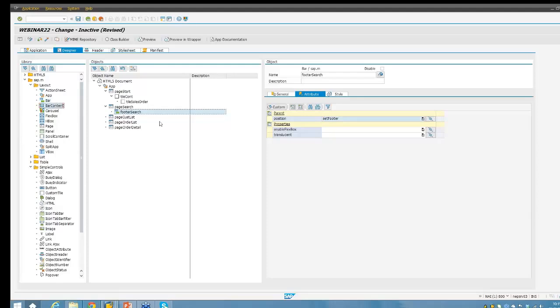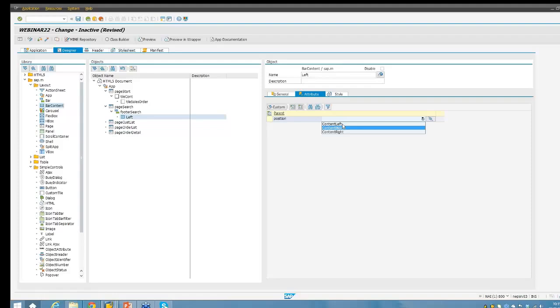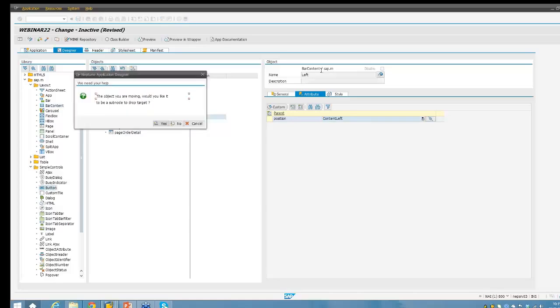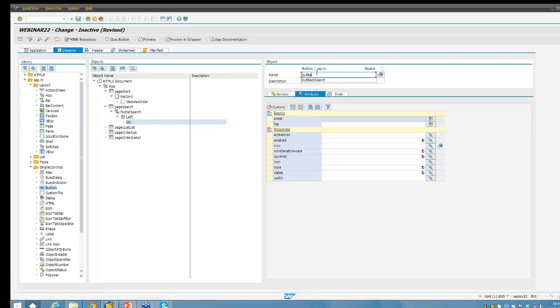Then I need to place a content on it. The position for the content has three possible options: left, middle, and right. So let's put the navigation button on the left side. We place a button. So we have an event, button back search, and place an icon on it. Navigation back. And the event is app, which is the name of the app object, and then the navigation back.